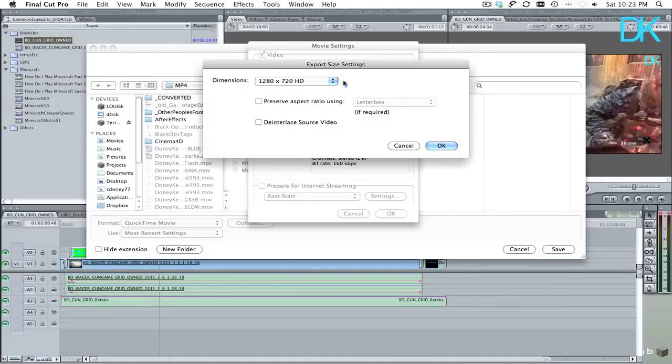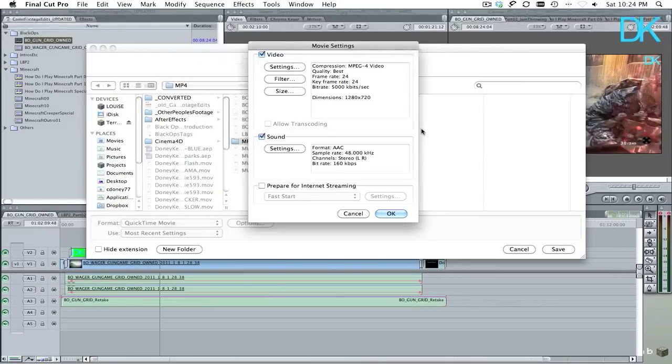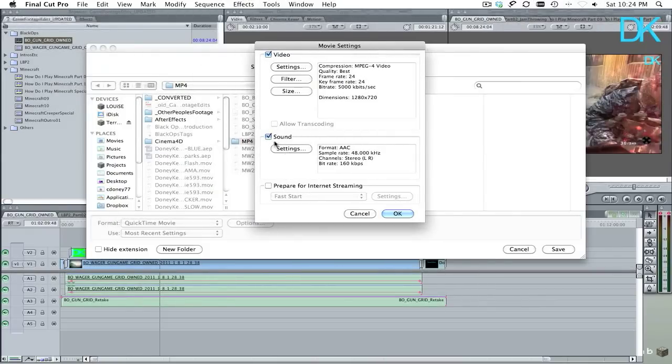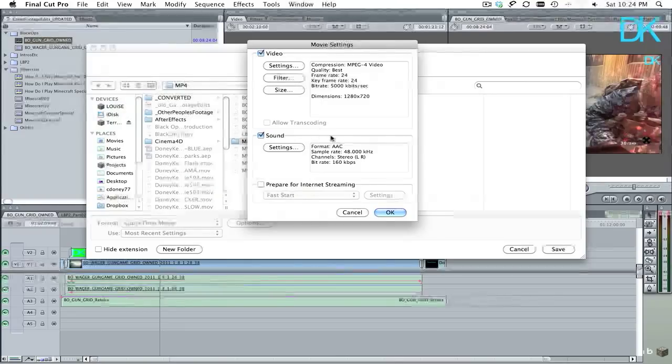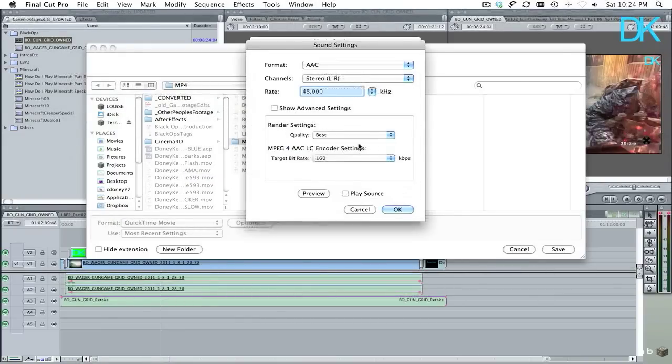Filter, not to worry. Size, obviously go for 720 HD. It's got to be done. Remember here again, if you recorded in SD and you're trying to fool us with your HD, it doesn't work like that. If it's HD, render it as HD. If it's SD, render it as SD. It can look pretty nice as SD. I do a lot of SD video work as well. And it looks fine.